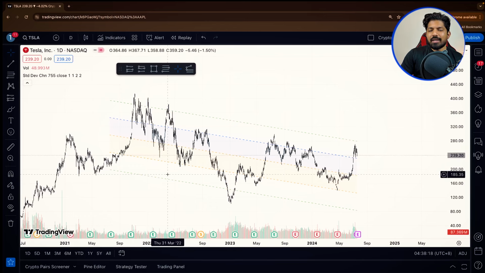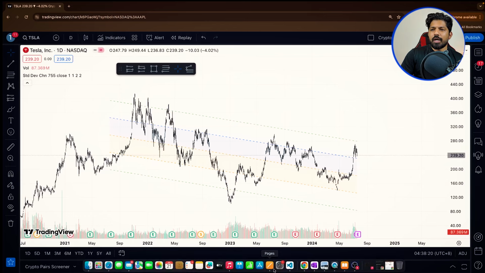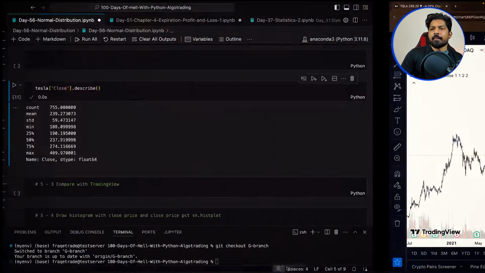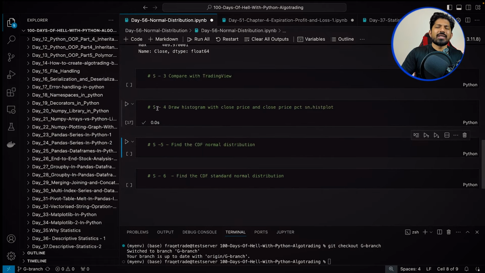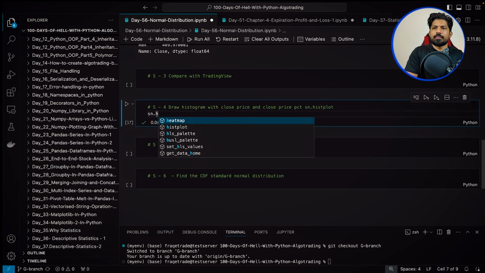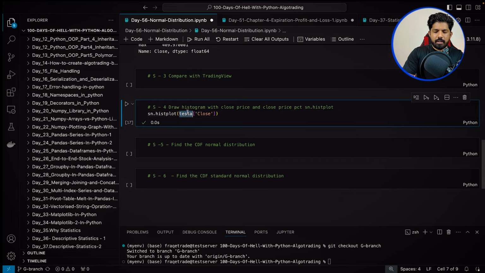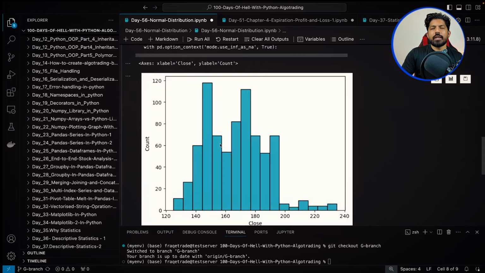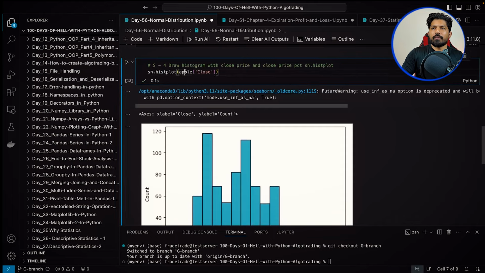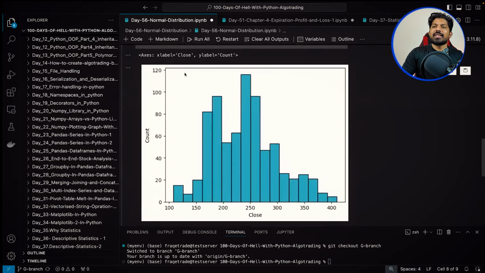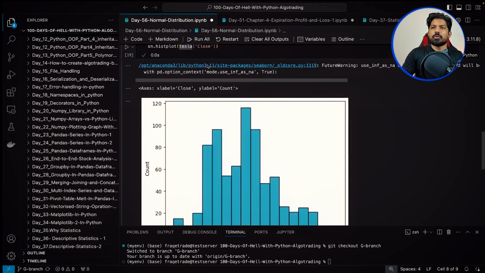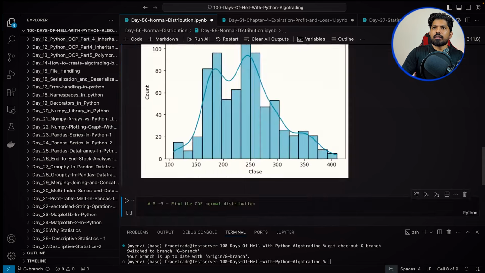Okay, now let's analyze the data more. So I'll open the Python. It was a basic introduction to how you can relate your charts with your data. Now we have done this. Okay, now let's draw the histogram of both the Apple and Tesla. So first I'll type sn.histplot, and I'll paste the value of Apple here. So you can see here it is the histogram of the Apple prices, and similarly for Tesla, this. And we can see that it is not exactly the normal distribution when we turn on the KDE, which is kernel density estimation, right?